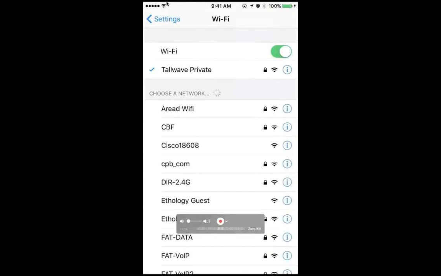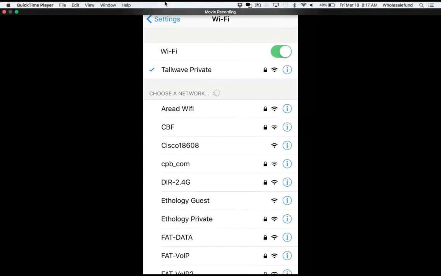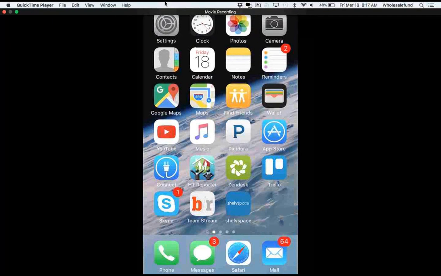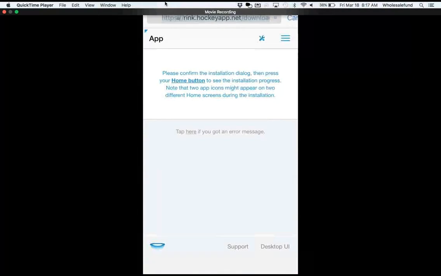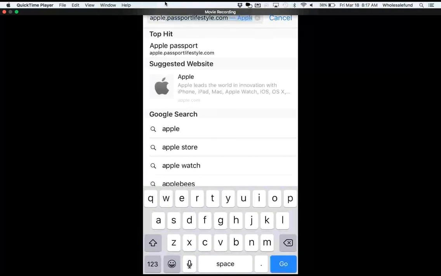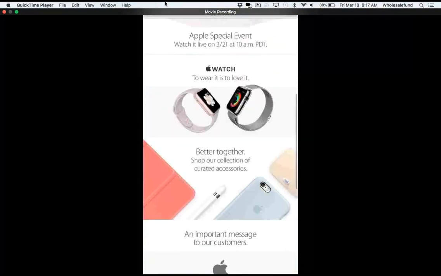Now, just because this indicator shows up does not always mean that you have valid internet connection. For example, sometimes you might be at a coffee shop that requires a login, and it shows you're connected to the router, but you'll still need to log in. The easiest way to validate that you have a good connection is simply to pull up a Safari web page, type in a web address such as maybe apple.com, or maybe you want to do shelvspace.com, and validate that everything loads appropriately.